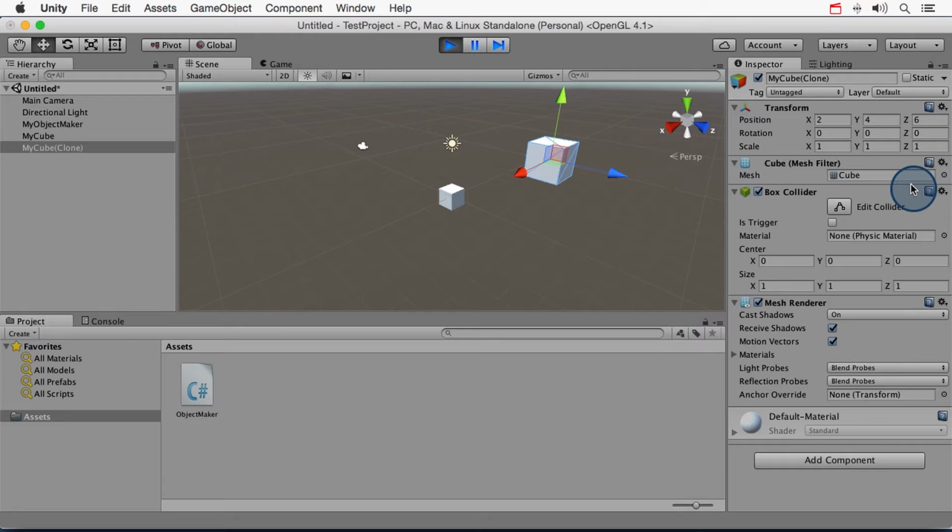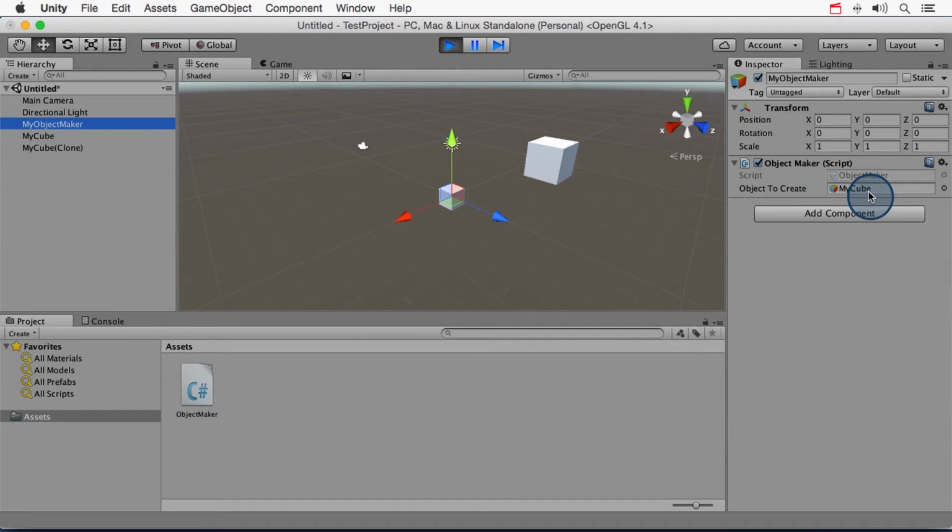What's happening here is that your code is creating a copy of whatever object you dragged into the object to create slot, and it's placing that copy at position 2, 4, 6. Pretty cool, right? If you don't see the second cube, then go back and double check your code. Make sure you created a 3D cube and drag and dropped it into the object to create slot. Also, you can see the full code in the text notes below.